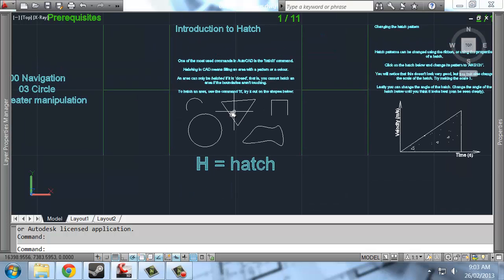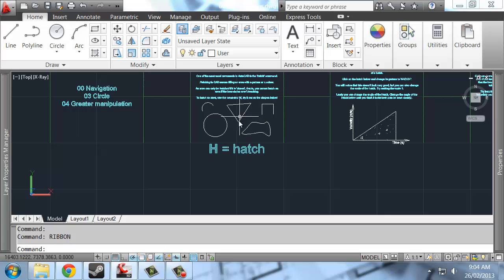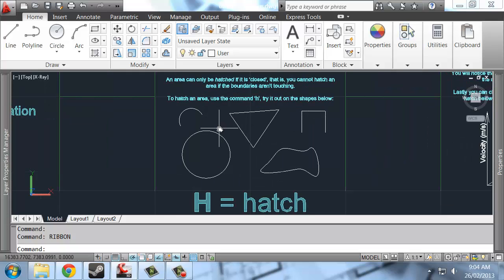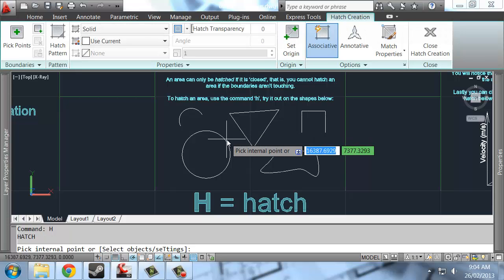So the first command we're going to go through is hatch at the moment, and I'll need to open the ribbon in order to use hatch. If I have the ribbon closed, it pops up with a very large menu that at the resolution I'm running won't actually fit on the screen. To use hatch, the command is just H. Simple as that.